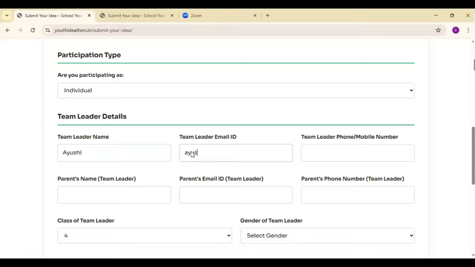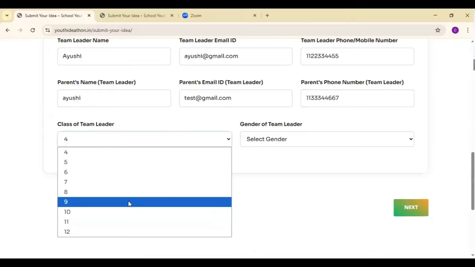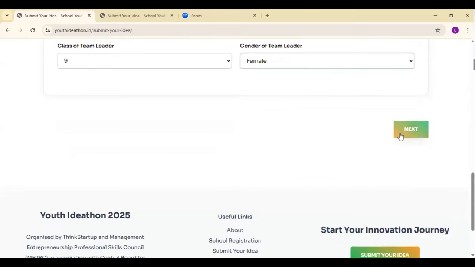Here, the team leader name will be your email ID, then your phone number. After that, your parent number. Firstly, parent name, then parent email, then parent phone number as well. Class of team leader, here you have to select your standard. I'm just selecting 9th. Gender, female. Then you have to go with next, and the next tab will open.